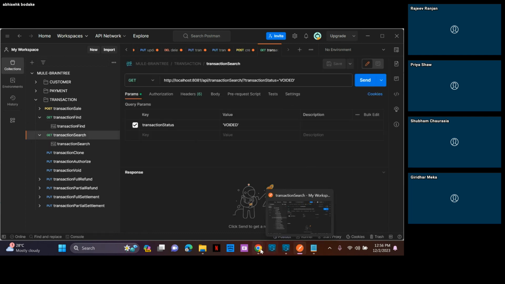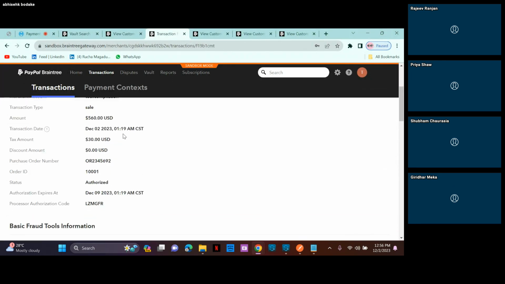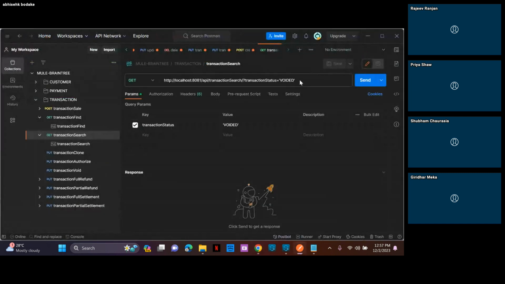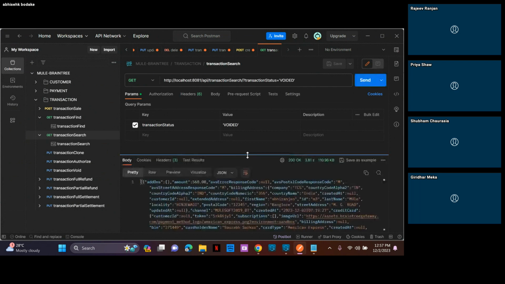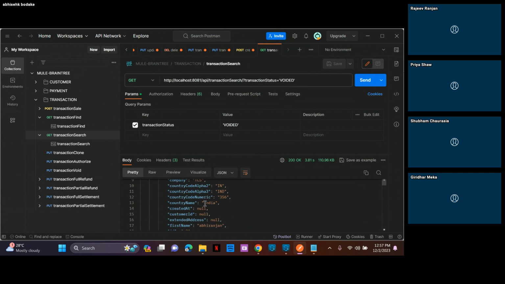So here we are going to search the transactions with respect to their status. As Rajiv has mentioned, there is a scenario where we void the transaction. For now, we haven't voided any transaction. So if we try to check the status for a transaction which has been voided, okay, there are some transactions which have been voided. We can see over here.